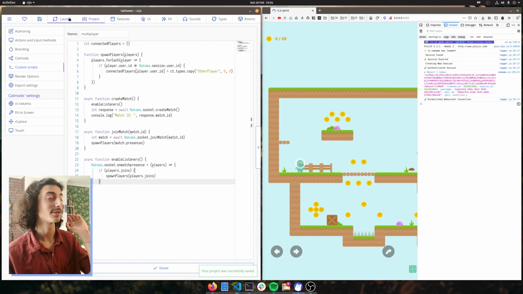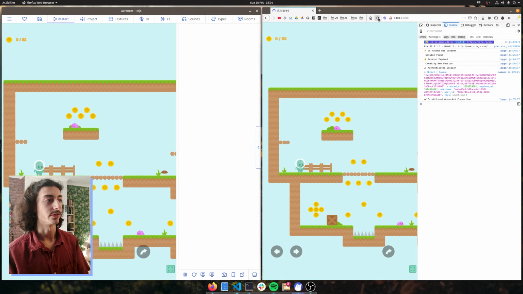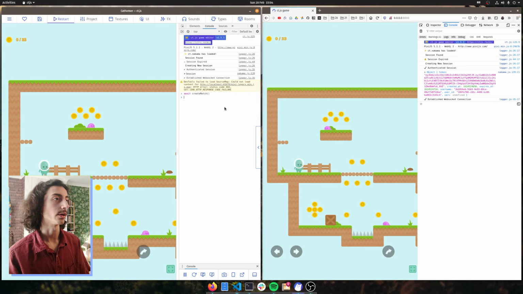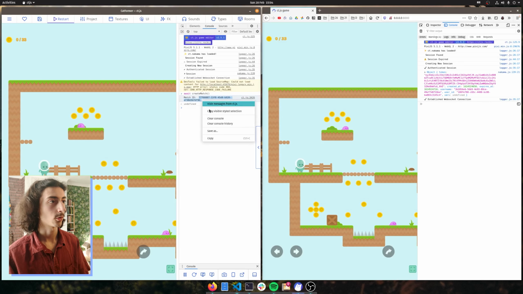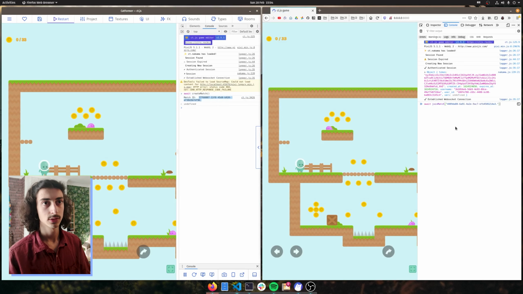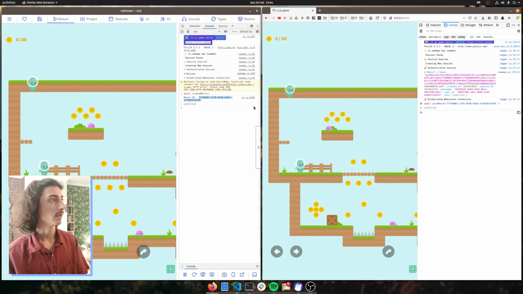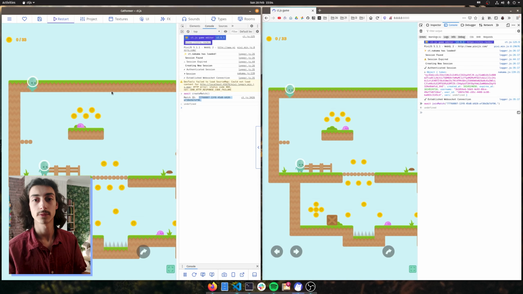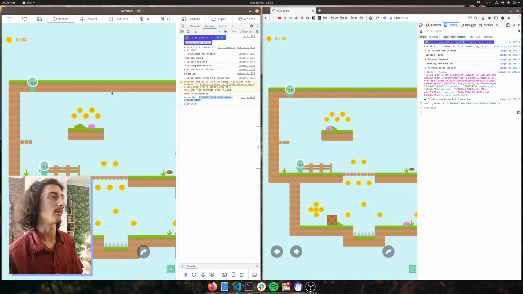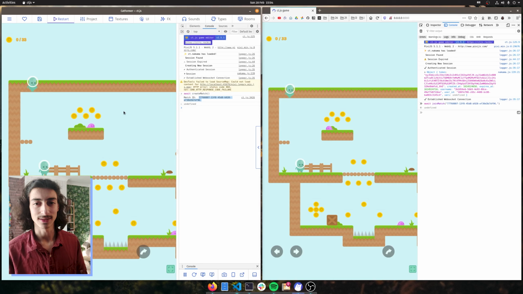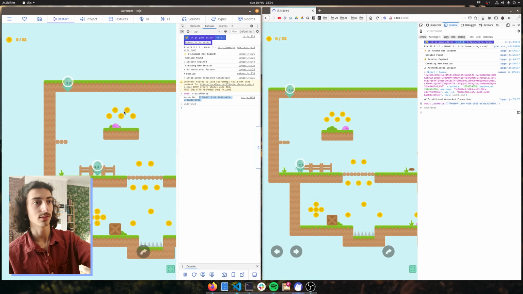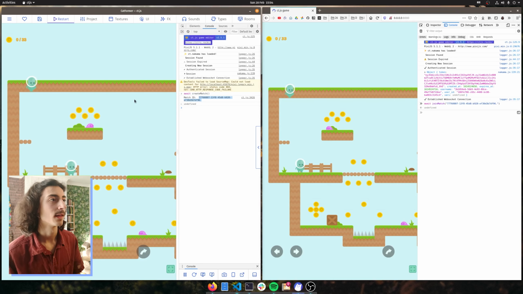So now if we launch, and if we refresh on the right, if we create a match, copy the match ID, join it on the right hand side, and there you go. Now we get to see both of the clients spawn the player. We get the other player spawned here, and on the right we get the host player spawned here. Now of course this isn't really useful, when I move him out here, nothing happens on the other screen.